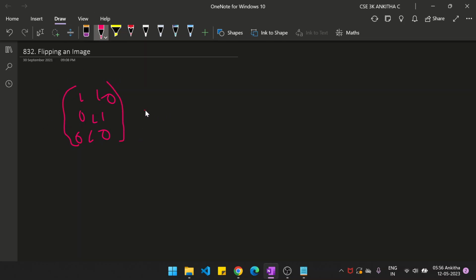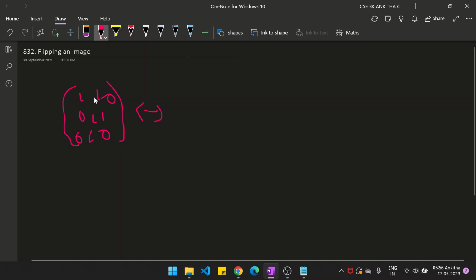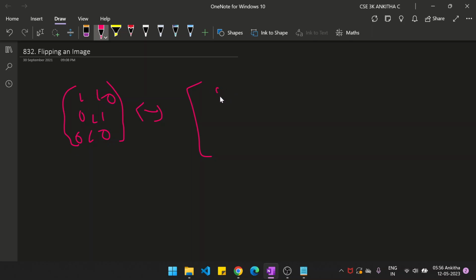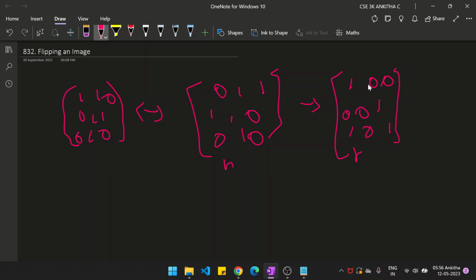So initially you have to horizontally flip it, right? How do we do that? Each row's elements get reversed. So 110 becomes 011, then 011 becomes 110, then 010 becomes 010 itself. So this is horizontal flipping. Then for inverting it, all the zeros will be replaced by 1 and 1 will be replaced by 0. So 100, 001 and 101. So this should be the resulting array.